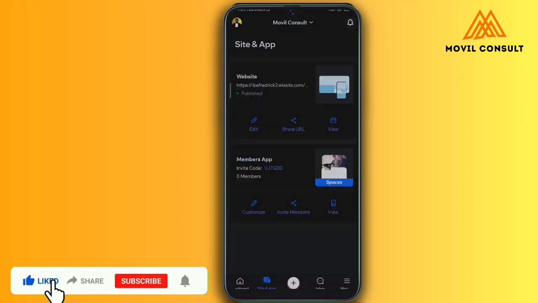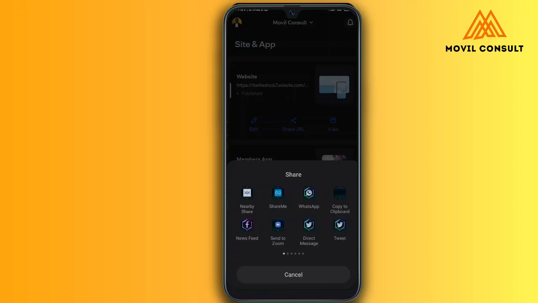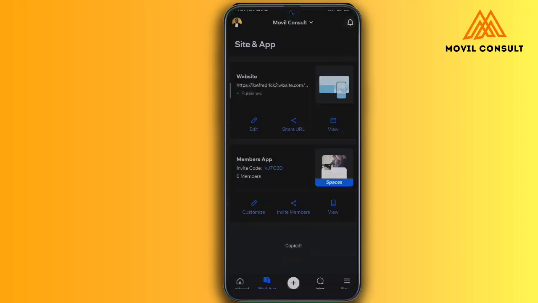So this is how you create your website. To copy your website's link, just tap on share URL. When you share URL, you can copy it to clipboard, and that is it.